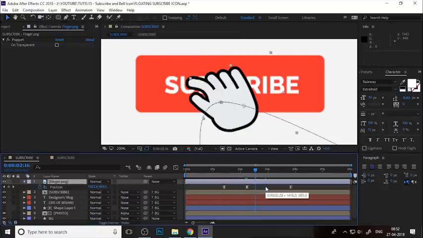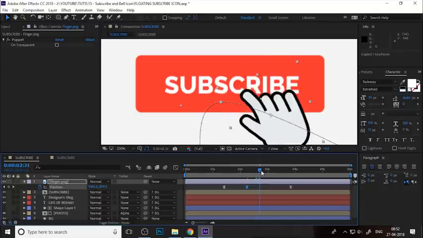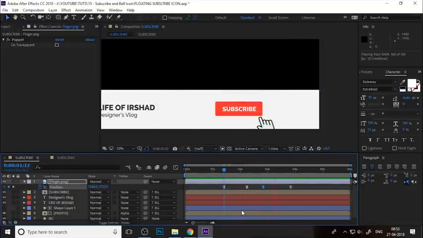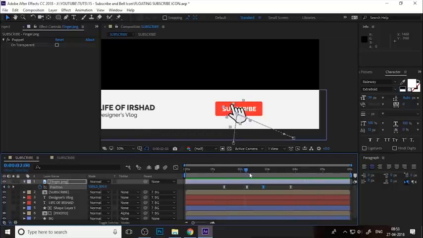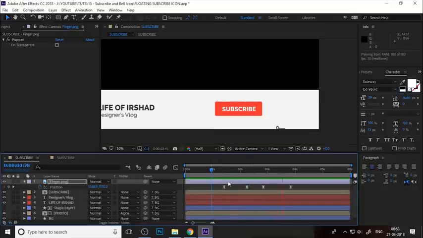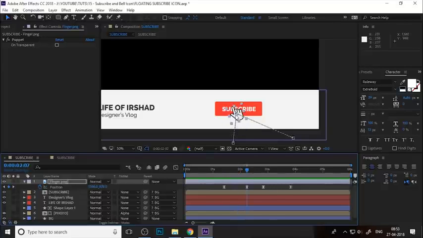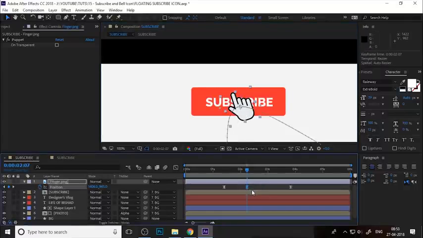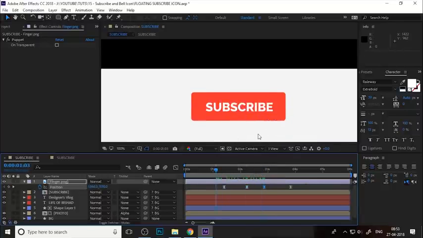I delete the end keyframe, select this keyframe, press Control C to copy and Control V to paste the same keyframe for linear animation. Yeah, now it's okay. Now we want to animate. Just delete and again Ctrl C, Ctrl V the previous keyframe.